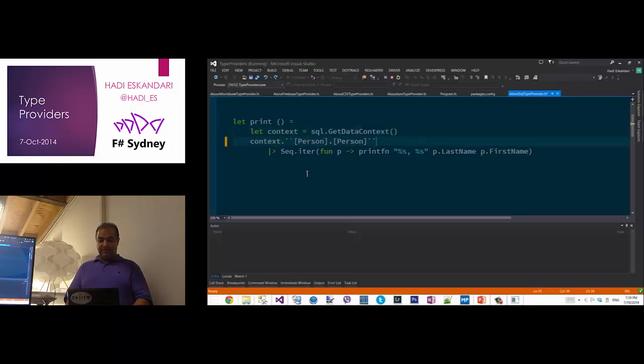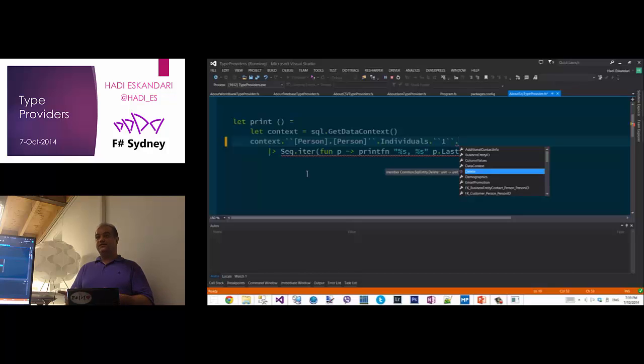So yeah, you can iterate over the database, and what you can also do is go context, this table, and there's something called individuals, which would give you access to individual rows. And then you can go individuals row 1, and you get access to row number 1 in that table. So it gives you flexibility up to that point.